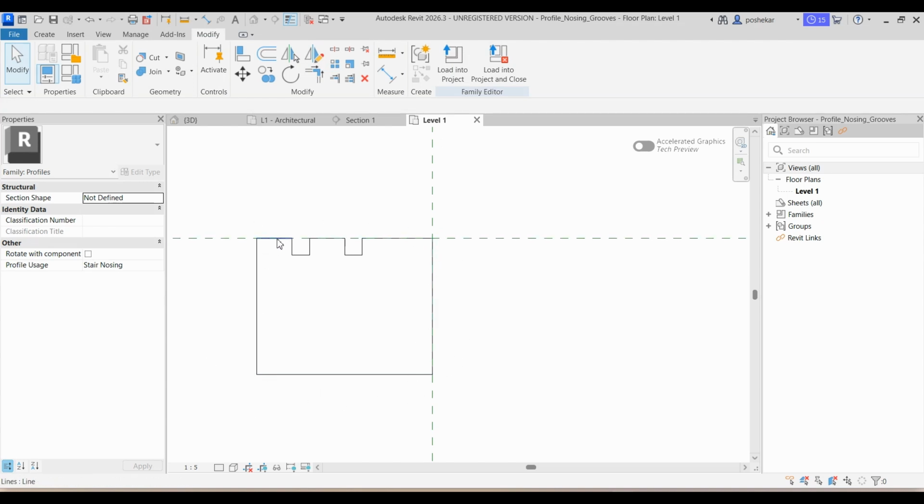Always remember that your profile should be a closed loop, and also there should not be overlapping of lines. Otherwise, your profile will be loaded in Revit, but it will not take effect, or it will not affect your staircase. Okay, now I will load it into my project.